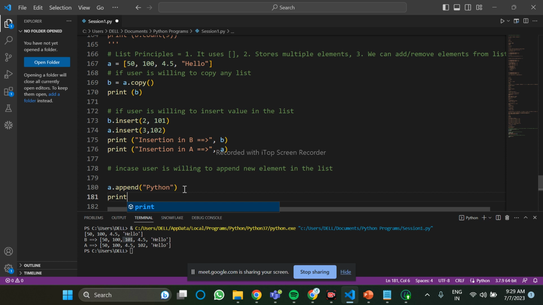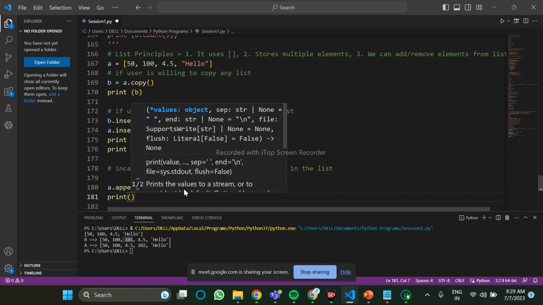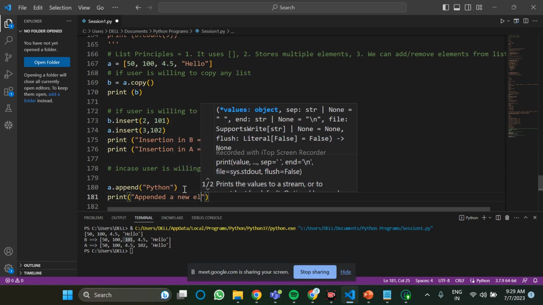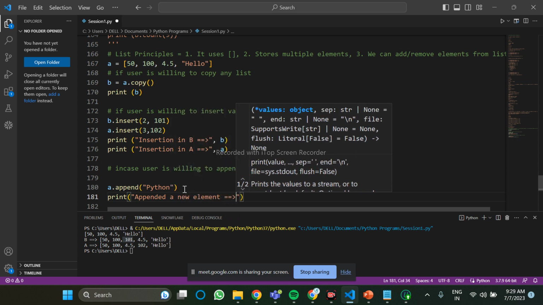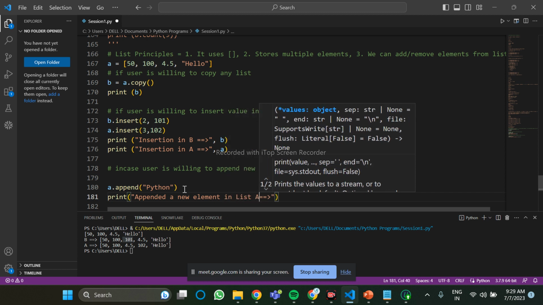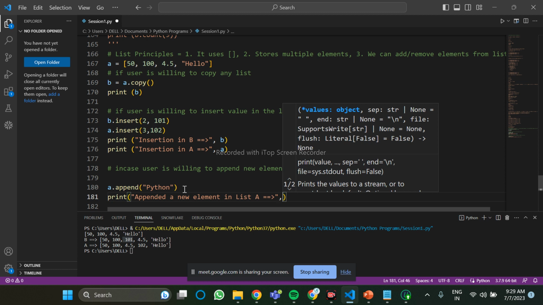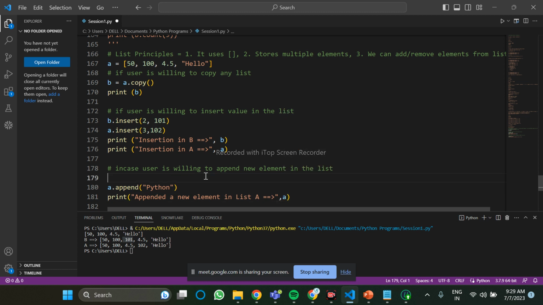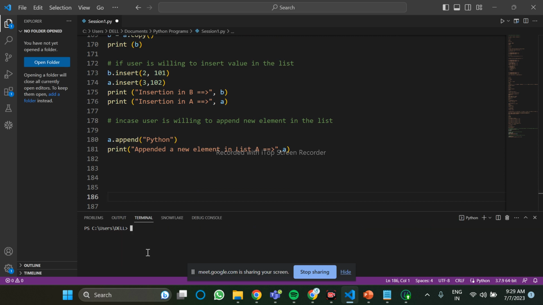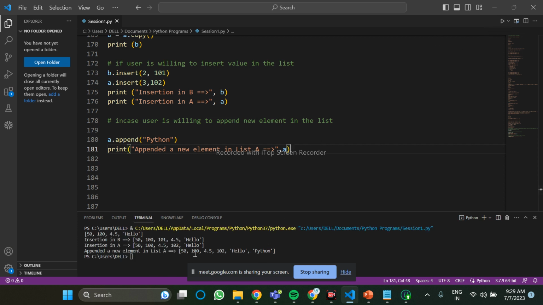Now let's print it. Print "appended a new element in list A", and then print A. And let's clear this. Let's re-execute. Save it. So you must be seeing it has added Python as well.